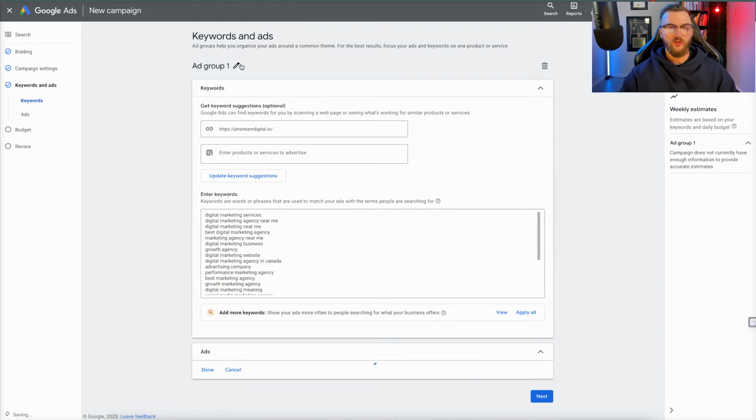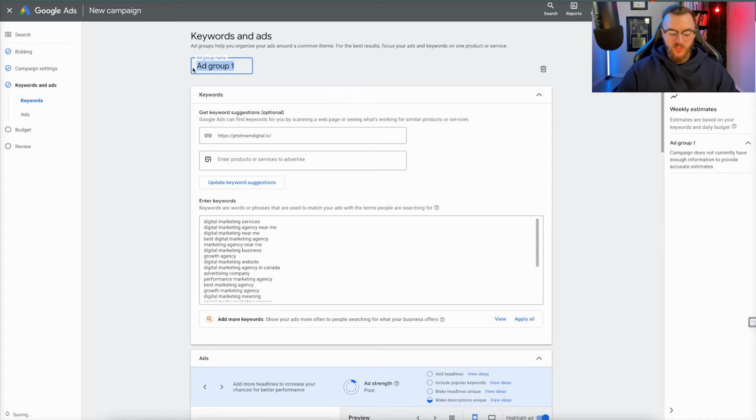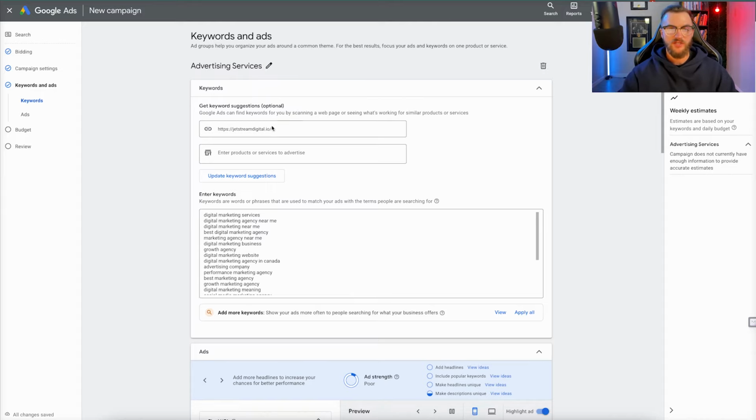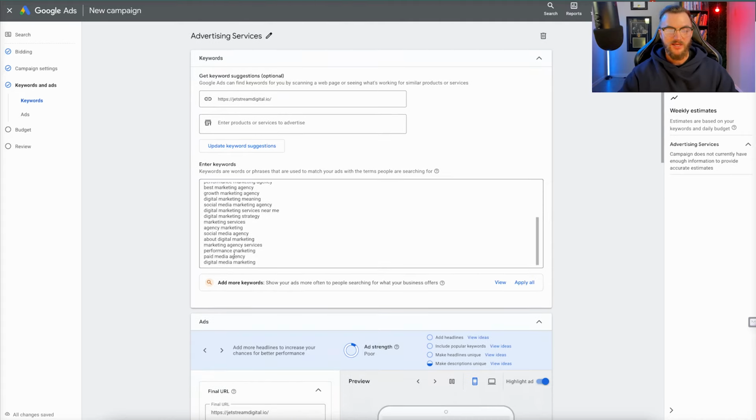This is where we create our first ad group right here. So I'm just going to do my first ad group, which I'm just going to call marketing or advertising services. This is where you're just going to want to name your ad group after what keywords you're targeting, what keywords you're going after, right? So for us, I want to do it for advertising services. I'm going to have it go to the homepage, and then you can see here we have digital marketing services, digital marketing agency near me, digital marketing near me. It's going to give you a ton of different stuff pulled right from your website that are related to your business and that's relevant for you.